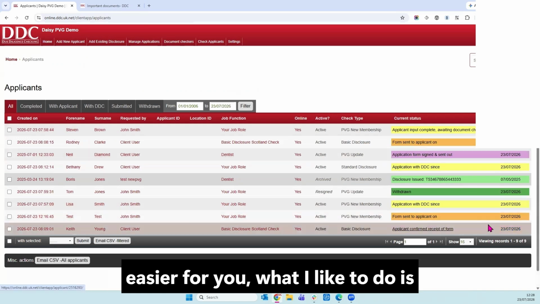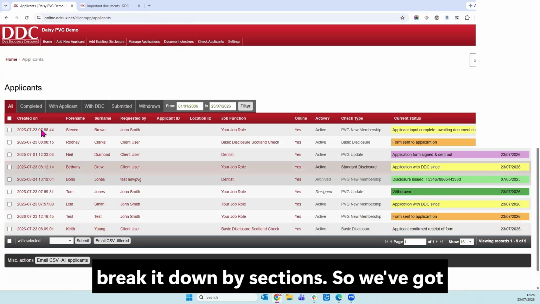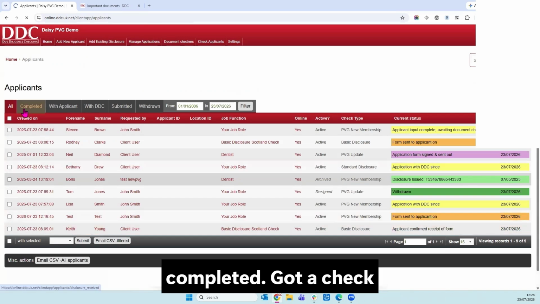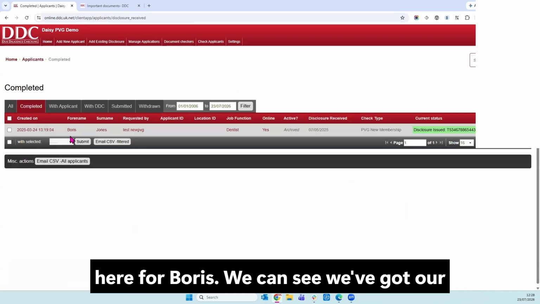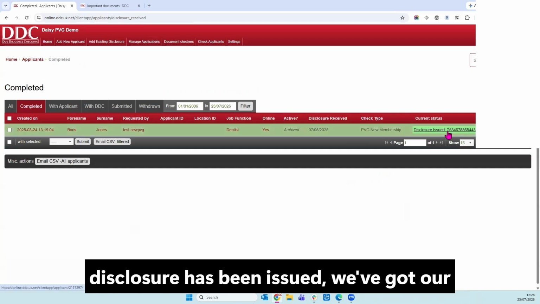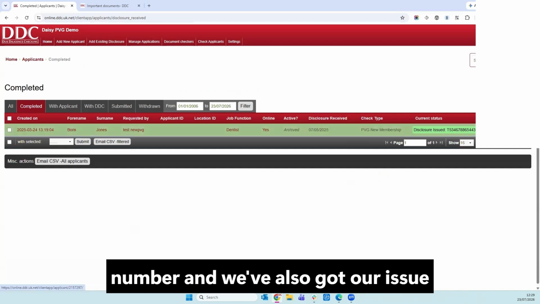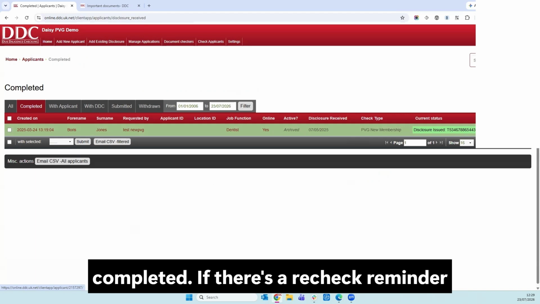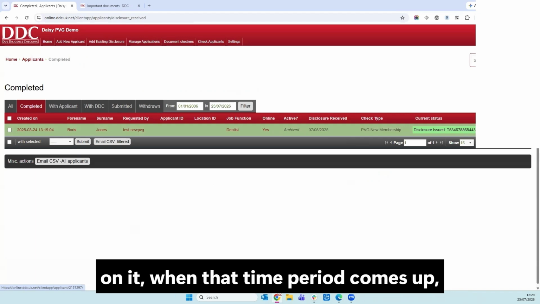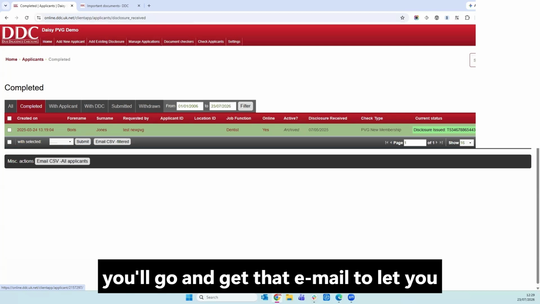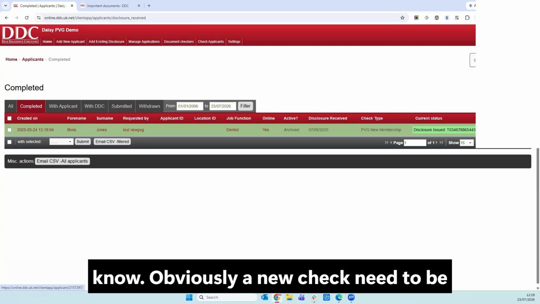To make it a bit easier for you, what I like to do is break it down by sections. So we've got completed, got a check here for Boris. We can see we've got our disclosure has been issued, we've got our number, and we've also got our issue date. So we know that check's been completed. If there's a recheck reminder on it, when that time period comes up, you'll go and get that email to let you know. Obviously, a new check needs to be completed.